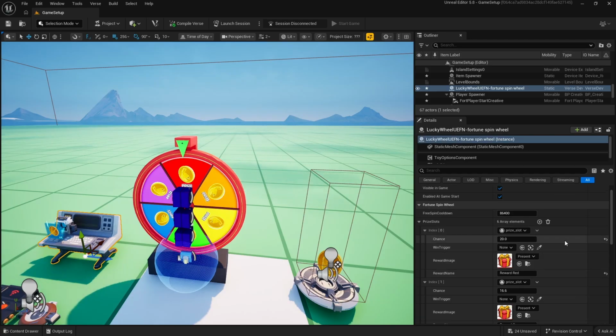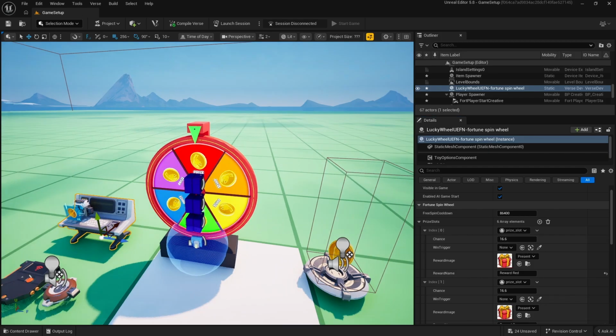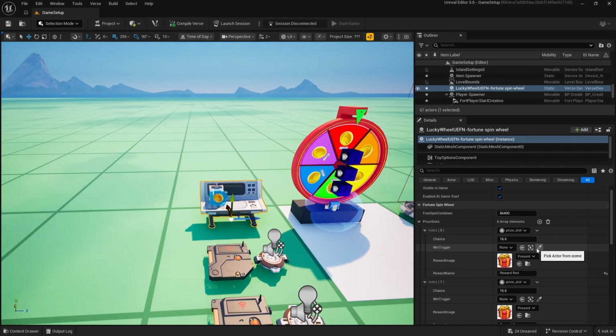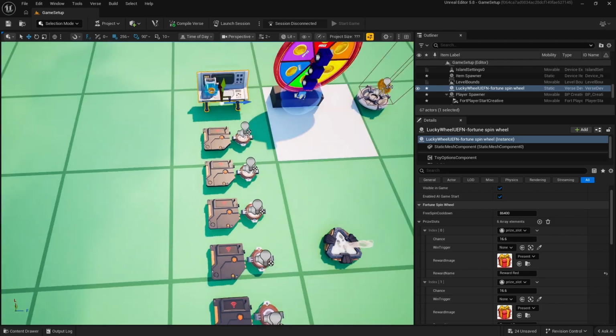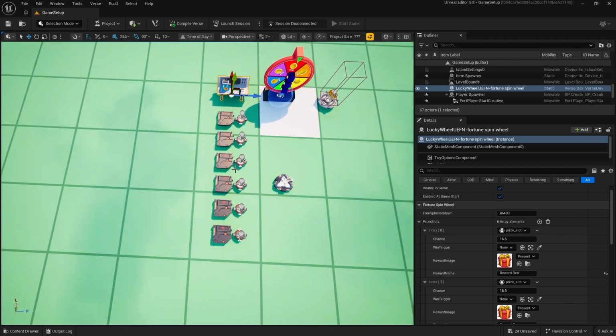For now you can just keep everything as it was, so the chance at 16.6, but if you want to change it, you can obviously just do that. For now we're just going to keep it like this. Now the next thing they're asking us is a win trigger. Those triggers are placed here already.